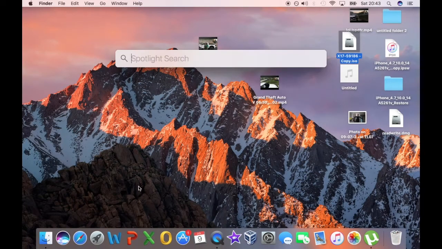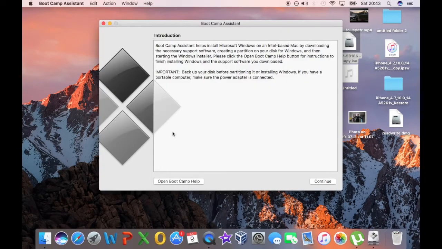So basically all you have to do is go to Bootcamp Assistant, and I'm running macOS Sierra as well, as you can see.